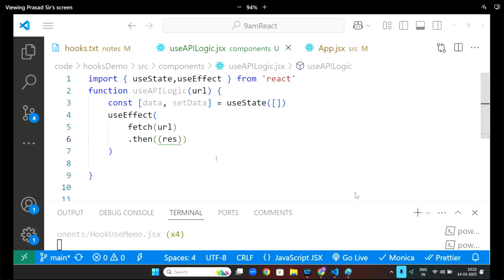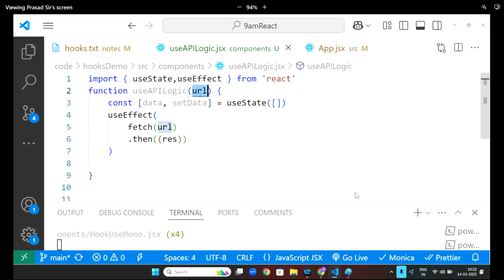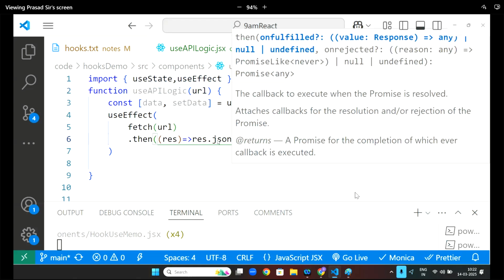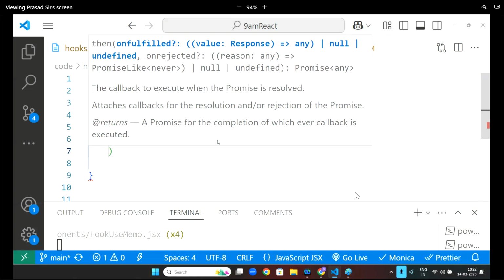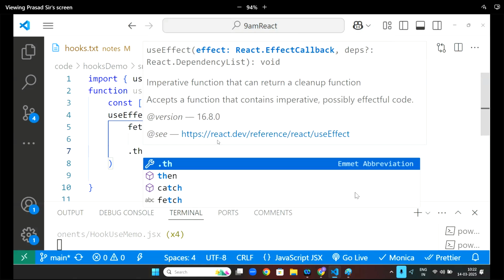Hooks are like functions. I created one function. What is the function name? useApiLogic. Always your hook's name starts with use. Now I take one URL here, and I'm taking the response. I converted this response into JSON. This is how you will do every API, the same code every time. I thought, why write the same code every time? I can just make it a kind of logic.